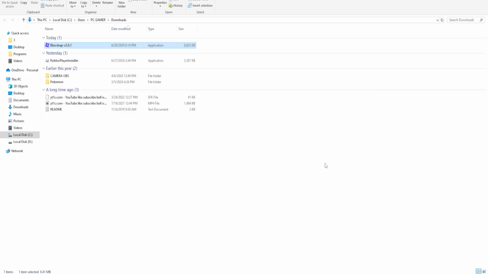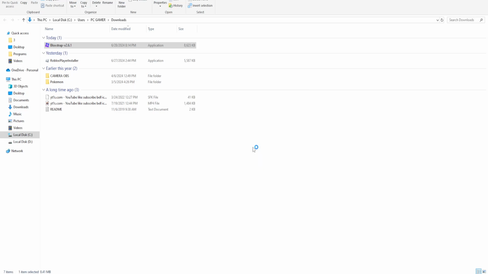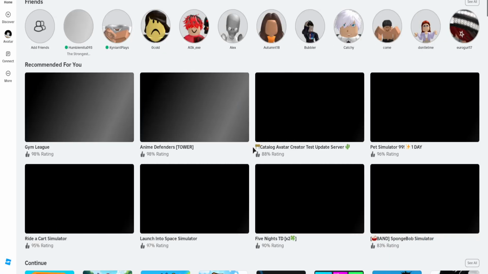So we can just click on install here, and it's going to install Roblox along with Bloxstrap. So it's going to configure this. So just give it some time, starting Roblox. And you will be able to see the immediate difference after we have installed Bloxstrap. And that's basically how you do it.